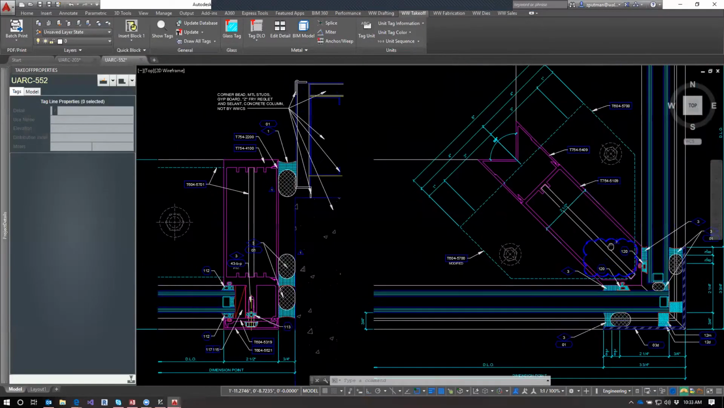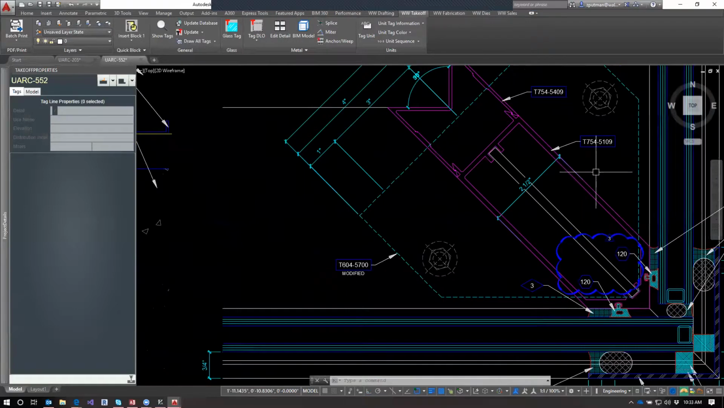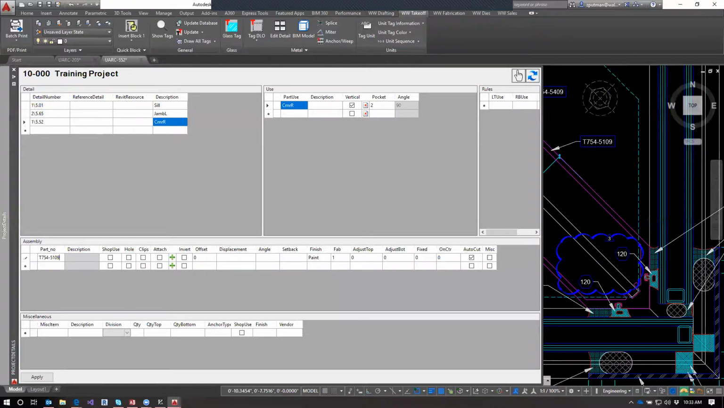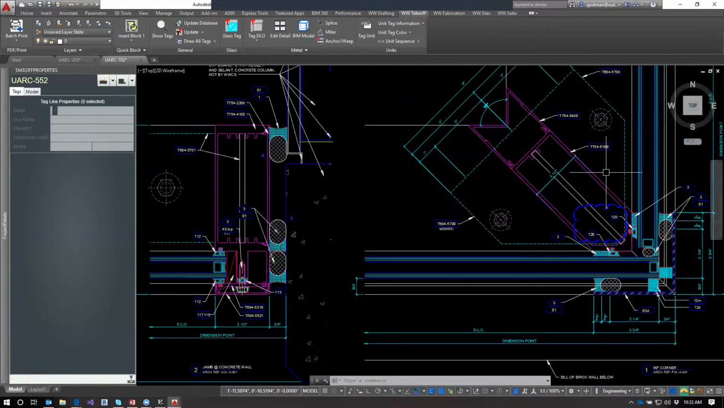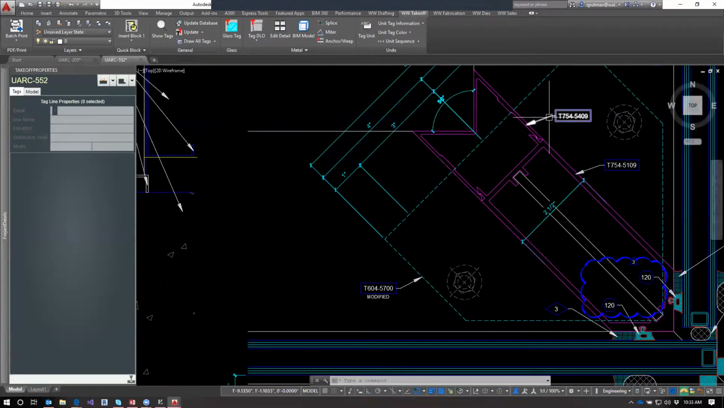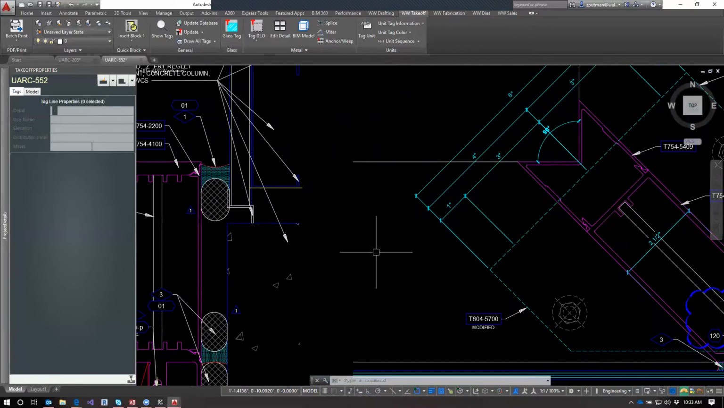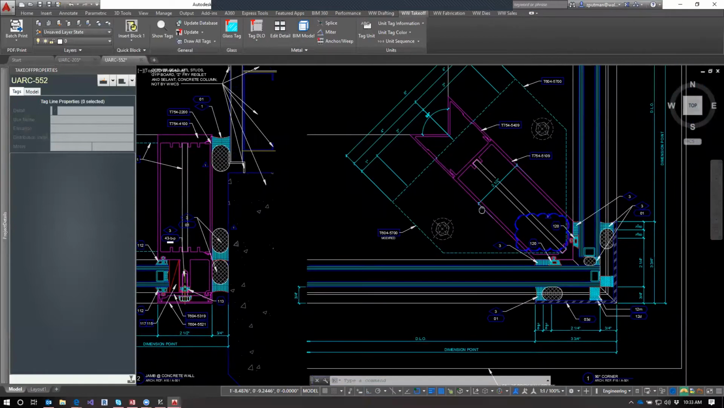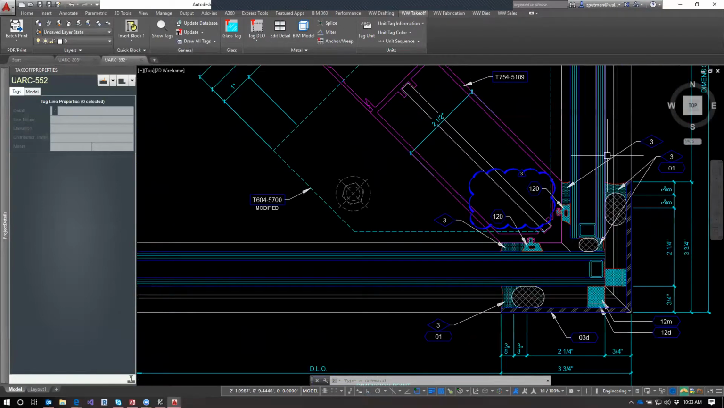Now we've got to put in all these part numbers. T7545109. Then we have this thing in the back, T7545409. That snaps on. Ooh, that's an interesting thing with the glass. I've never seen that before.